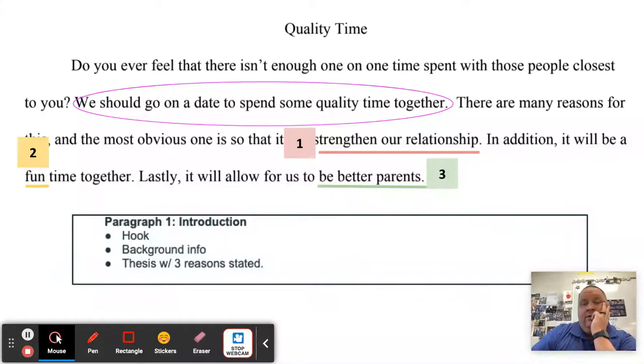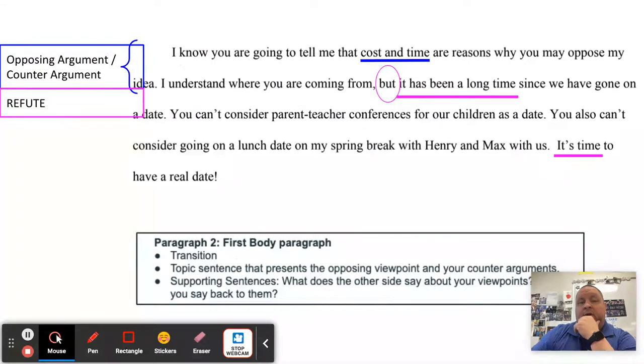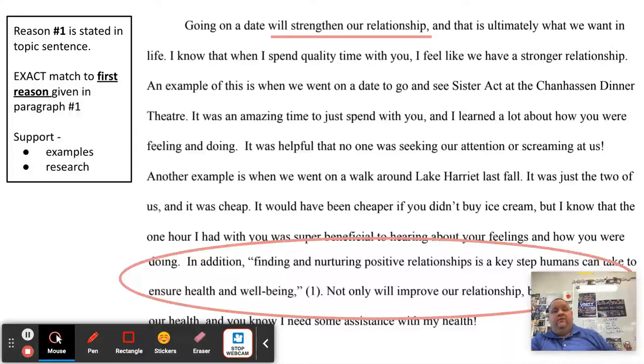Here's mine. This is mine about my wife. And here's my thesis and whatnot. But as we go through, we go through the refute. I'm going to focus more today on my first one. So going on a date will strengthen our relationship. That's my first reason. All right. And that is ultimately what we want in life. So now I'm going to give some pathos appeals, some emotional appeals to discuss this.